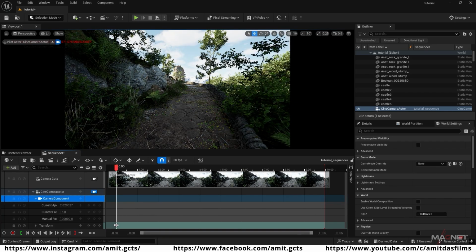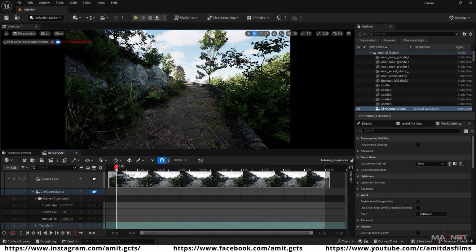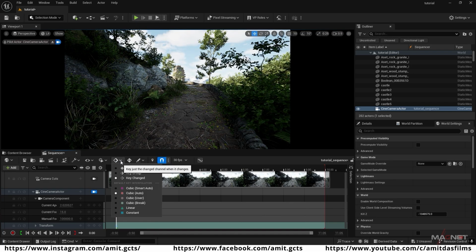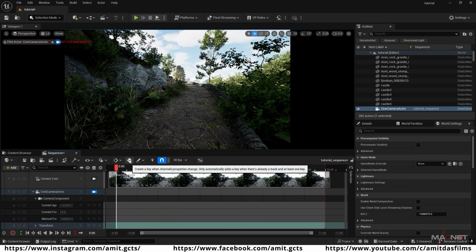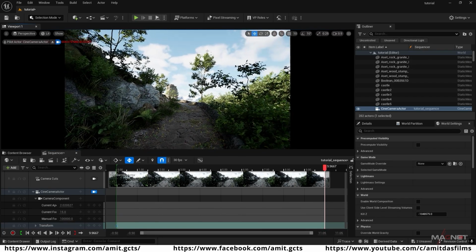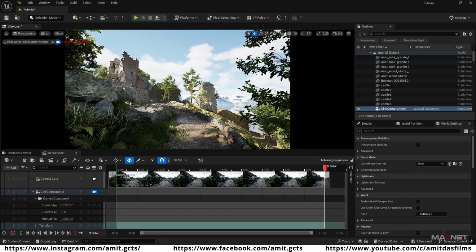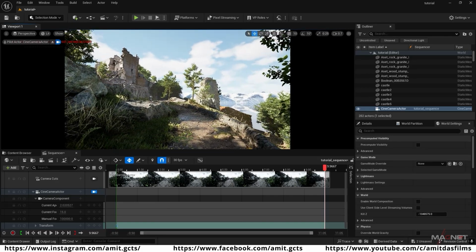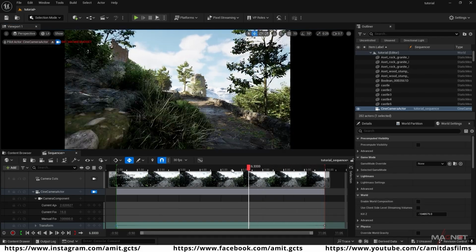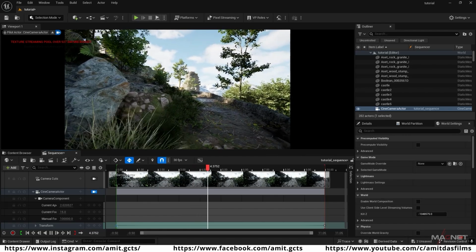And also we go to this keyframe and right click on it, and then we go to this keyframe interpolation method. We select linear, and also we go to this default keyframe interpolation method. We select linear, and also we check this auto keyframe switch here. Then we go to the very end frame here, and we move our camera over here. Okay, and now if we play, you can see that we can create this kind of nice camera animation here.